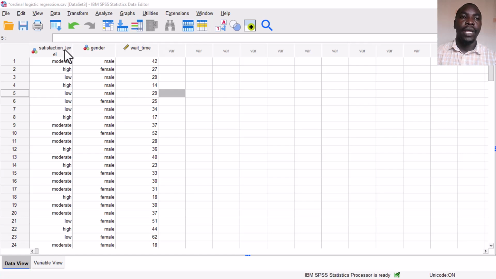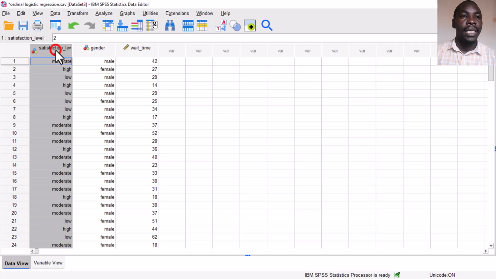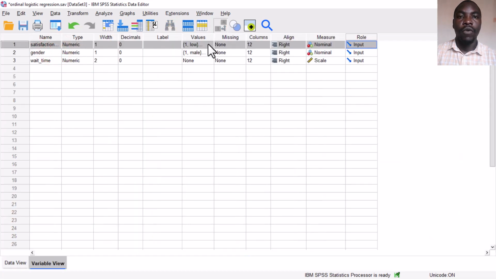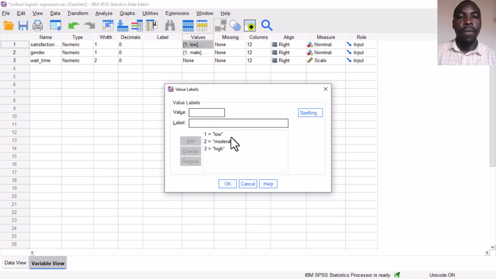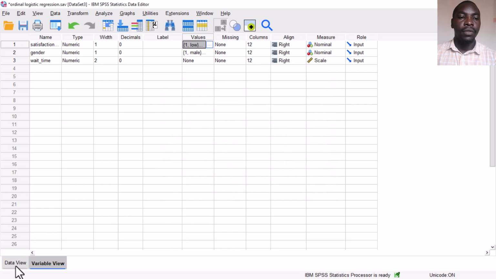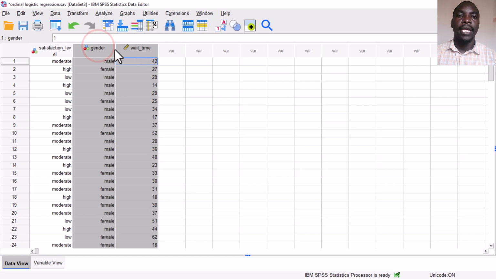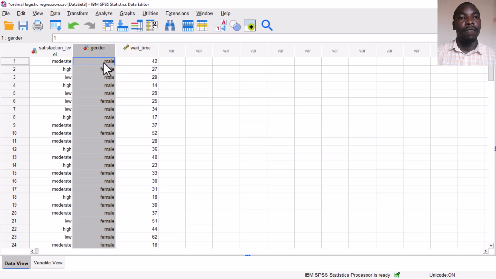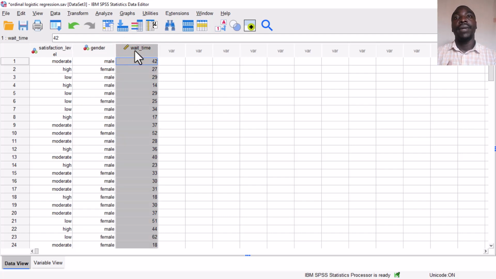We have such a category in our dataset that we are going to use today called satisfaction levels. When you look at satisfaction levels, we have low, moderate, and high. These are ordinal categories. Besides the outcome, we also have 2 variables, that's gender and waiting time. We want to use these 2 variables to predict the satisfaction levels of our customers. One of the independent variables is categorical in nature, either male or female, whereas waiting time is numerical in nature.